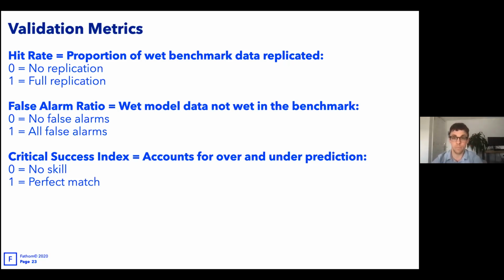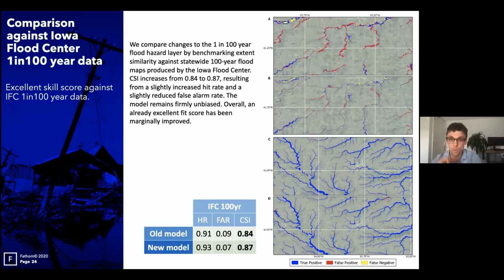So the first bit of validation that we did in the US was to use data from the Iowa Flood Center. The Iowa Flood Center is a group in the US who had a whole load of funding to go out and build really great engineering type flood models in the US. They had a really great resource to do this, go out and build some models that we could have faith in using as benchmark data.